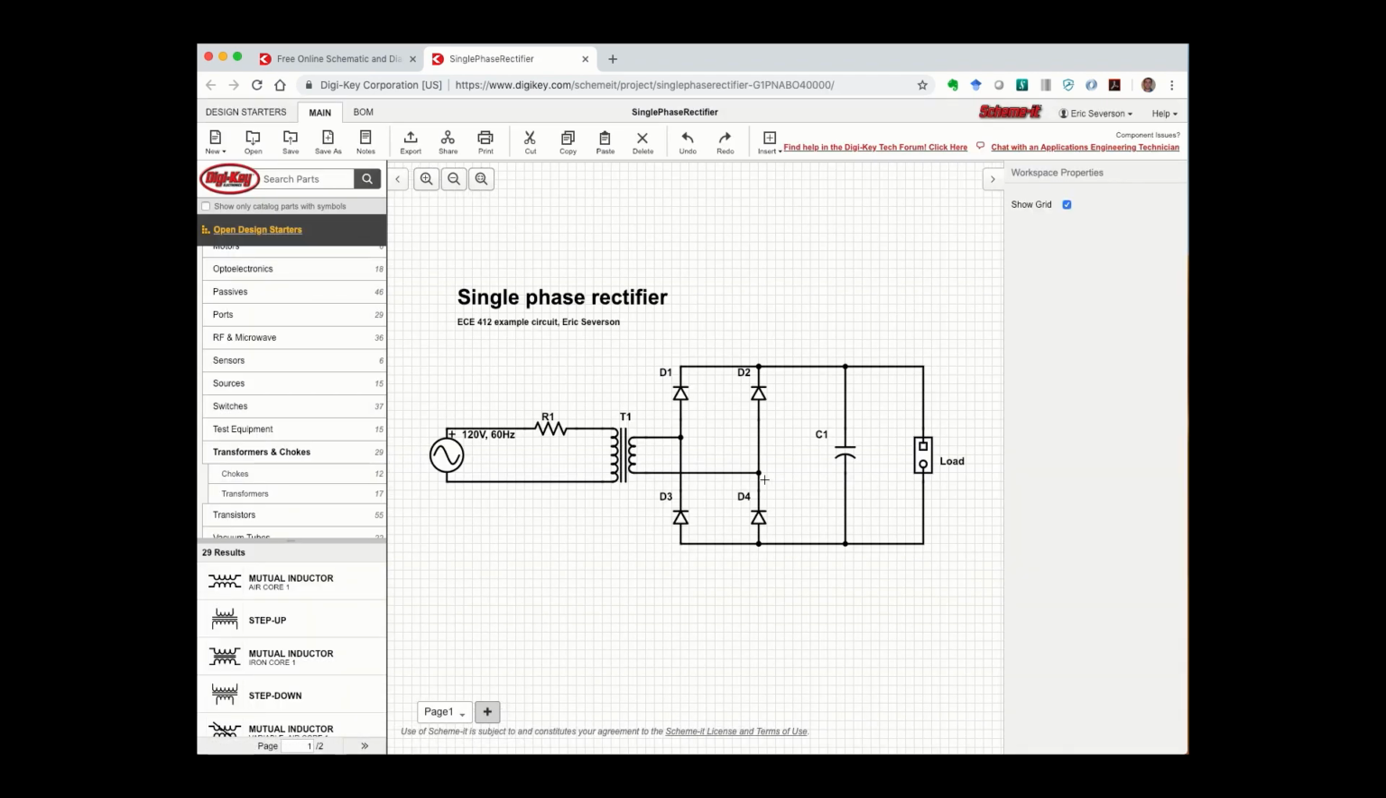So this is something that I entered before the beginning of this video, and what I want to demonstrate now is how you can go from these generic parts to actually specific Digikey parts.